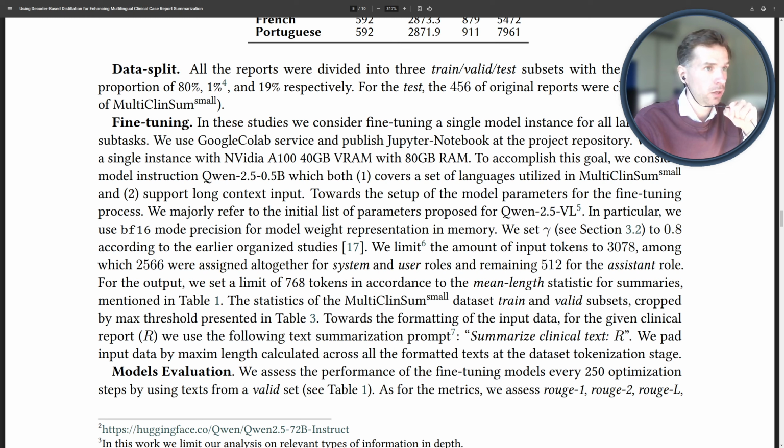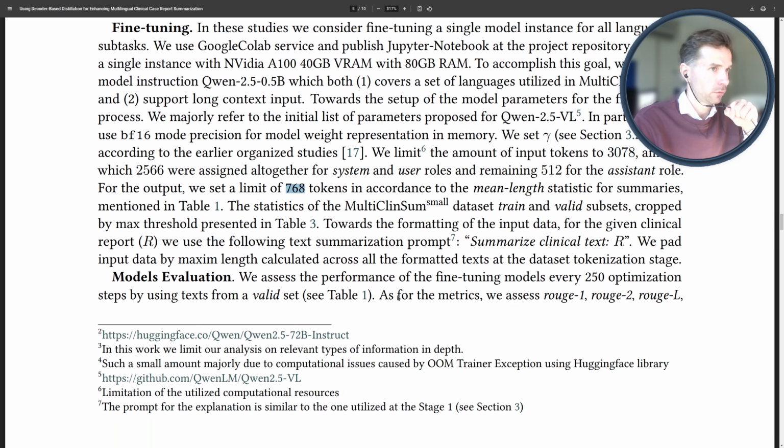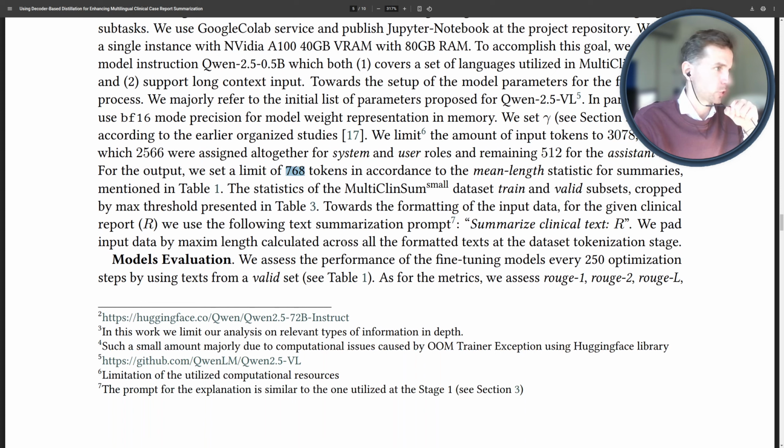What is worth mentioning here is that we fit into this setup of 40 gigabytes VRAM and 80 gigabytes of RAM. We use a token window of 3,000 tokens that involves 2.5K for the input, followed by 2.5 assigned for the roles such as prompt, such as text, and the last one is for the assistant, which represents summaries or the rationales, and 768 tokens in output, with the following prompts that are showcased here.